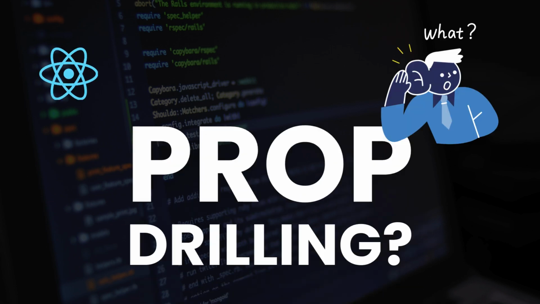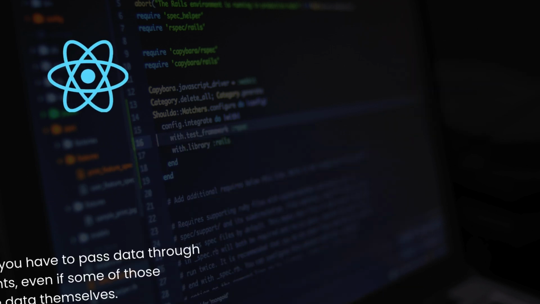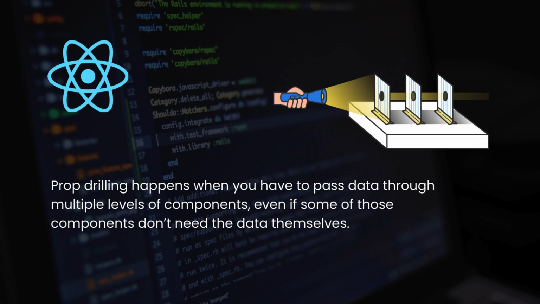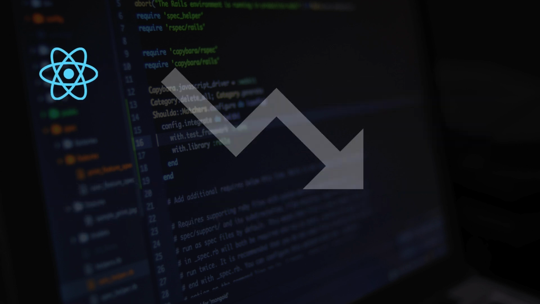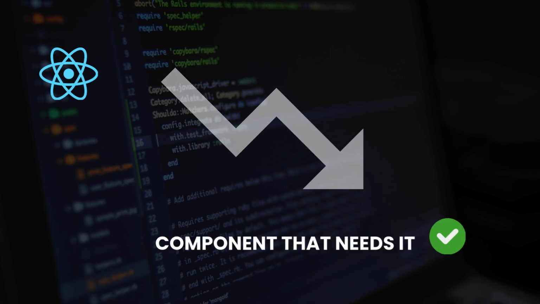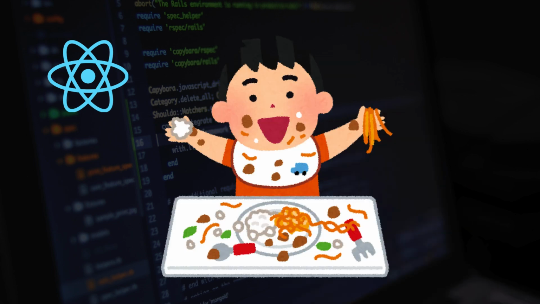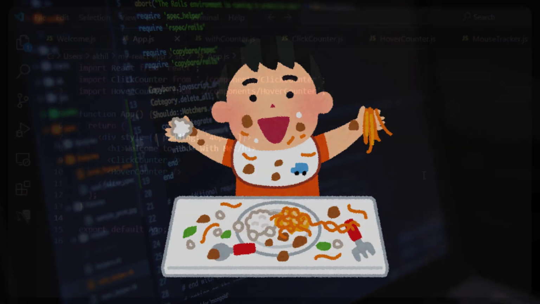So what is prop drilling? Prop drilling happens when you have to pass data through multiple levels of components. Even if some of those components don't need the data themselves, you're just passing props down and down and down until it finally reaches the component that needs it. It works, but it becomes messy, especially as your app grows. Let me show you what it looks like.